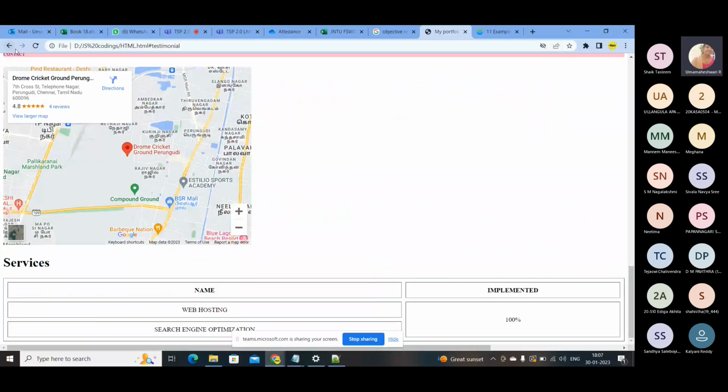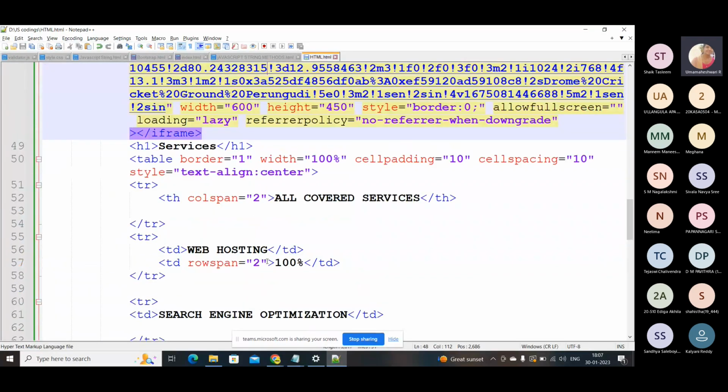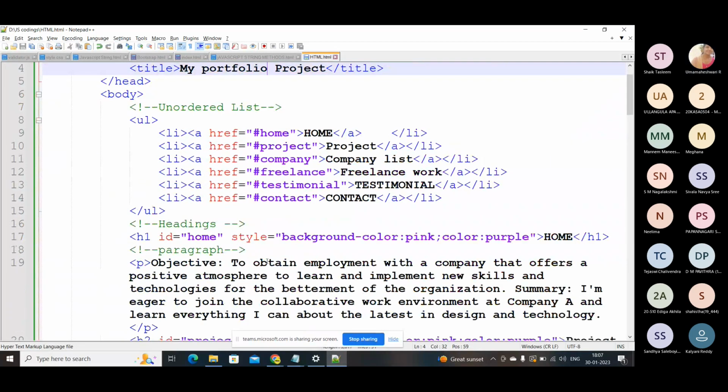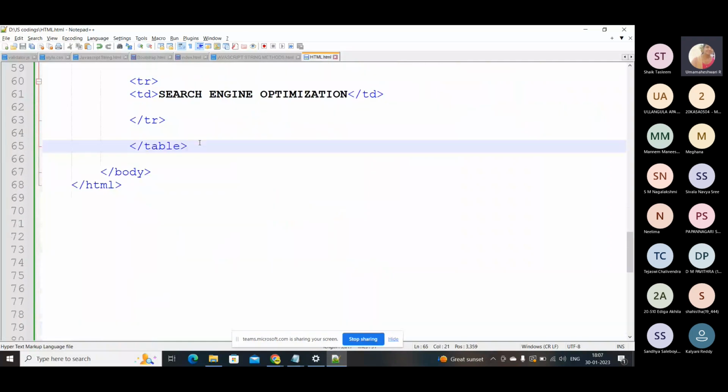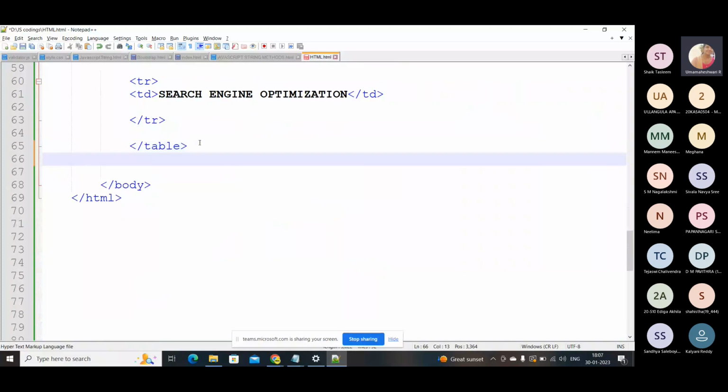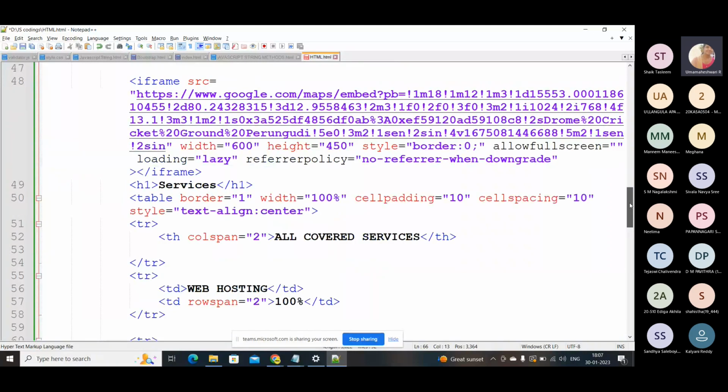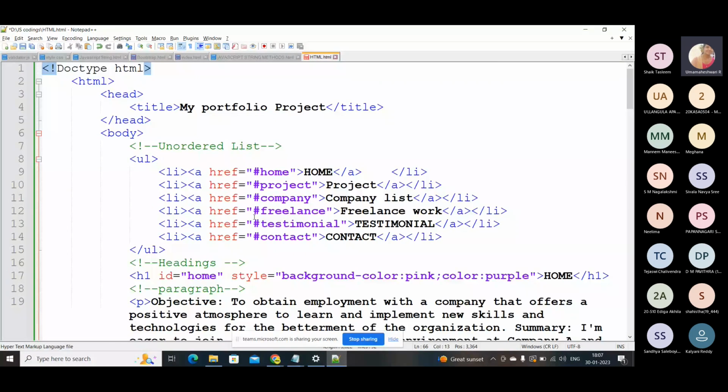So if you see this, see here, this is how it will be. All covered services are listed here. Okay. So this is all a very simple thing we do in HTML. So the next thing is, what is all about a form? If someone is going to get into your web page, then I need a sign up. Okay. So what I will do is here I will give a form.